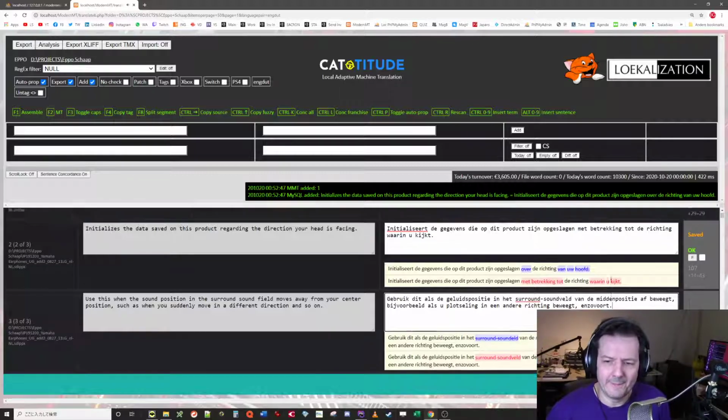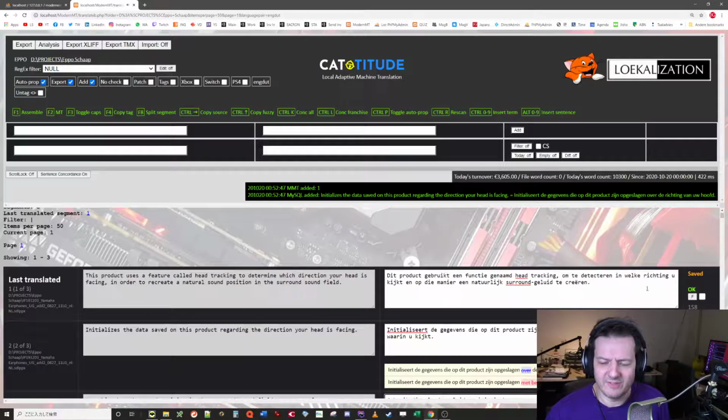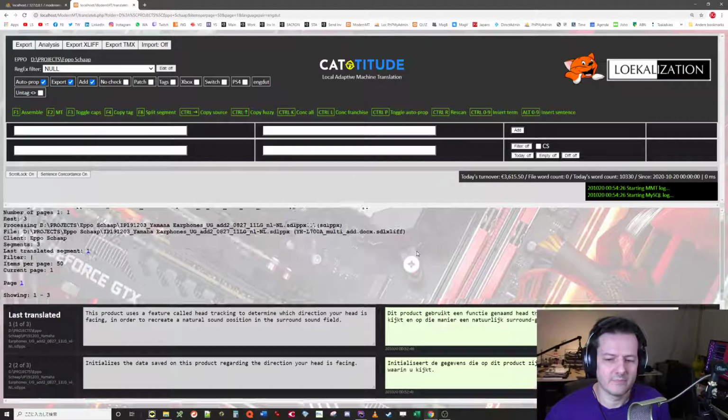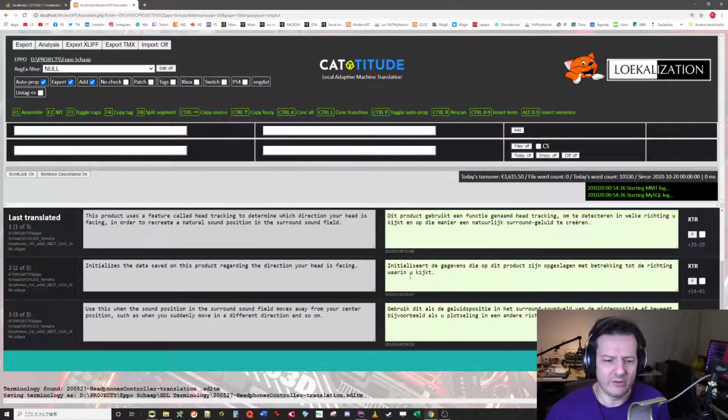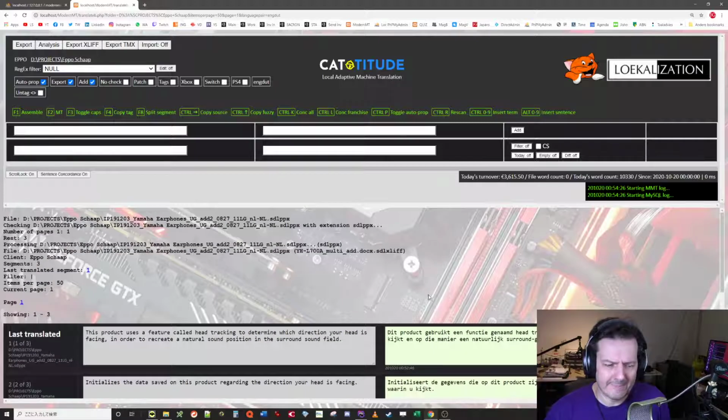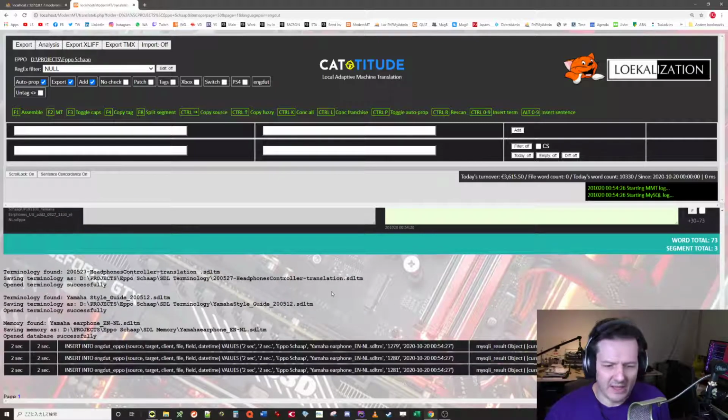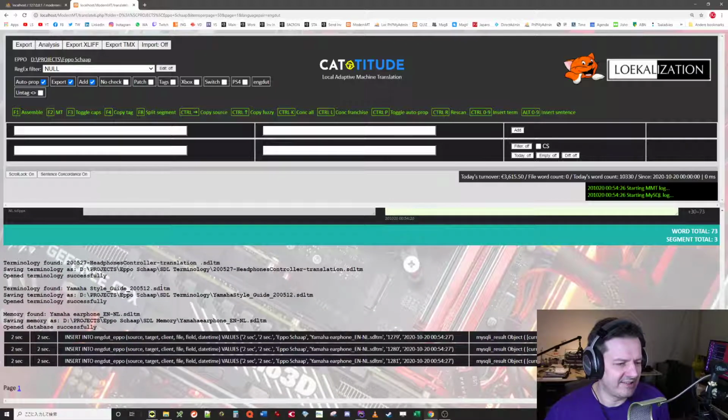Okay, so I have now saved these 3 translations. If I press F5 and refresh the window, you can see that they've actually been saved in the database. What you can also see is that Cattitude no longer imports terminology in the database. It has already found it in said database.